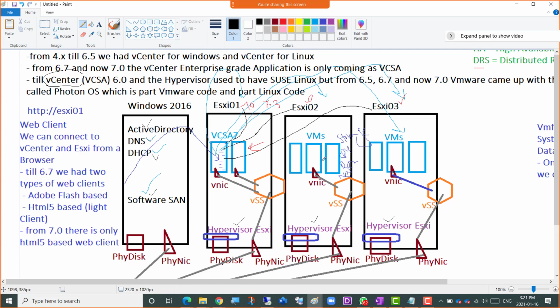So we have to crash a certain hypervisor to check the features of high availability, like fault tolerance and HA, which is high availability. So we're going to be doing a lot of restarting there. We don't want to mess with the vCenter hypervisor where the vCenter virtual machine is living.